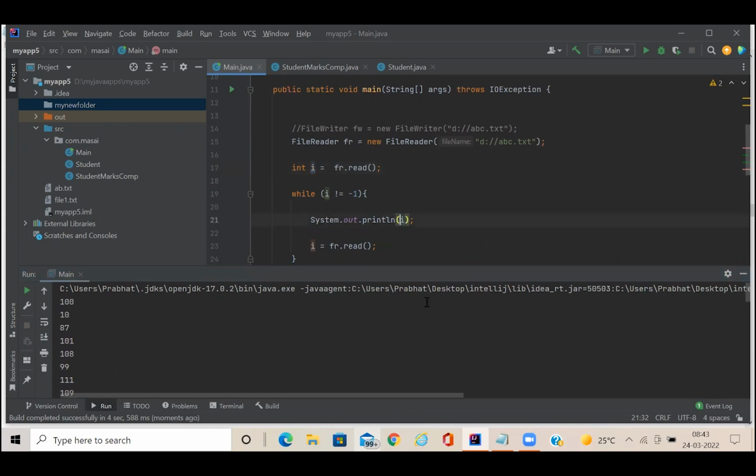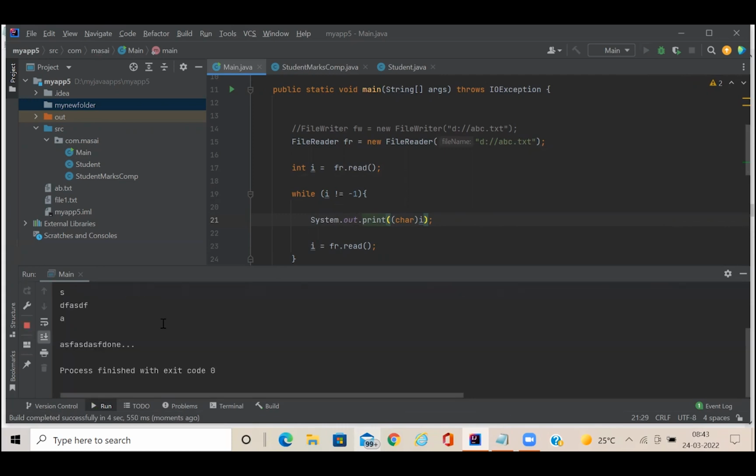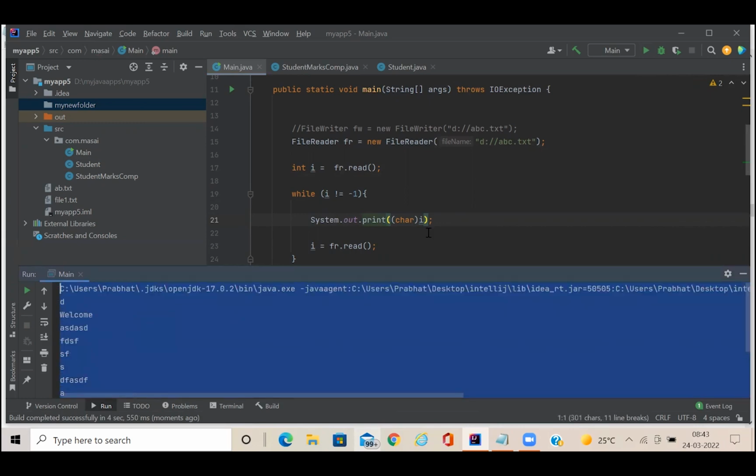So instead of println, I'm going to use the print method, and here I'm going to downcast i as a char, converting this int to that particular character. If I run this file, let's see, I'm able to read all the data from that particular file. That means here is all the data from that file in the console. So from the file, I'm able to read the data in my program.